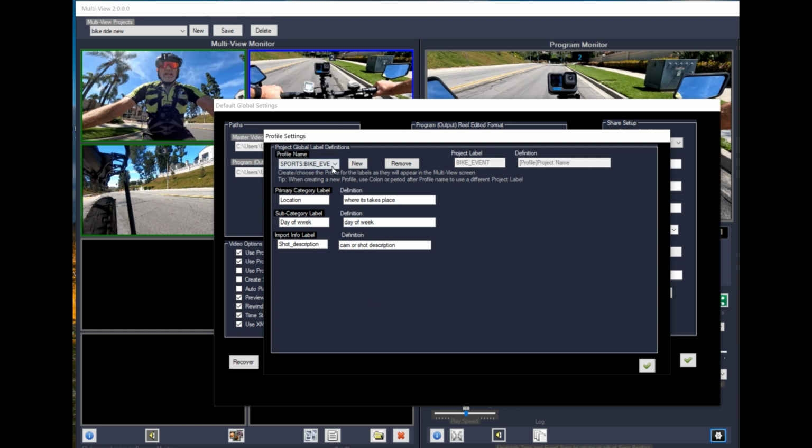So the top field here is actually the name of the profile, and then you have the primary category label, the subcategory to the primary category label, and then import information label that allows you to assign information to the clips or metadata, how you want to describe the clips that are being imported.